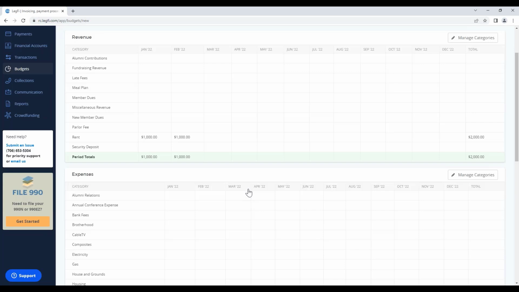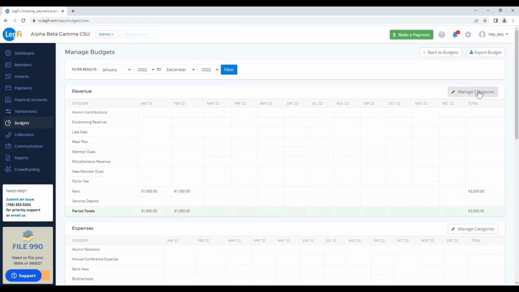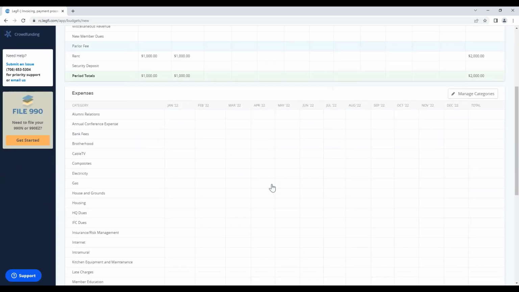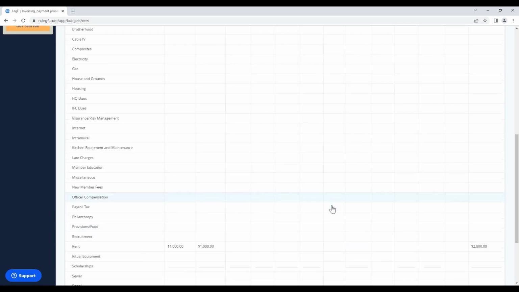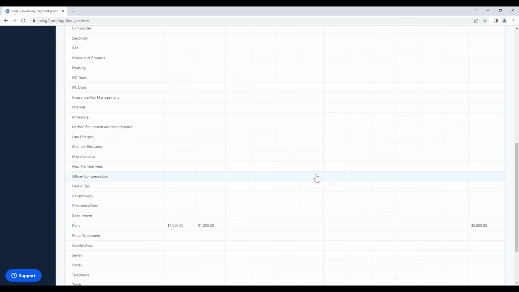The revenue categories are at the top and the expense categories are at the bottom. You can also manage your categories from this page as well. Under the revenue categories, you'll input how much income you're expecting for each category per month. And then under the expense category, you'll put how much expenses you'll have for each category per month. It's important to ensure your income is at least equal to your expenses so the chapter does not run a deficit for the year.